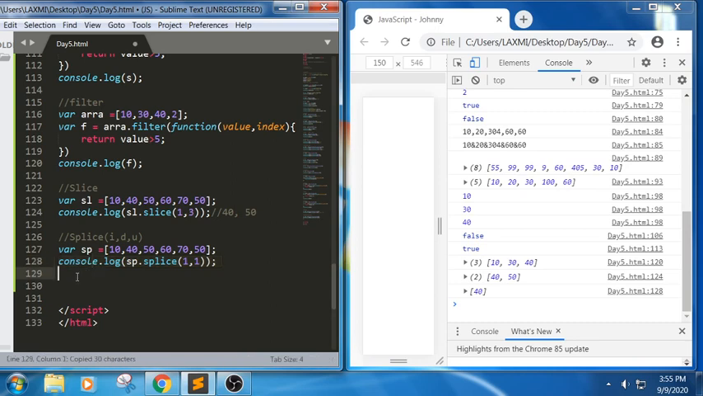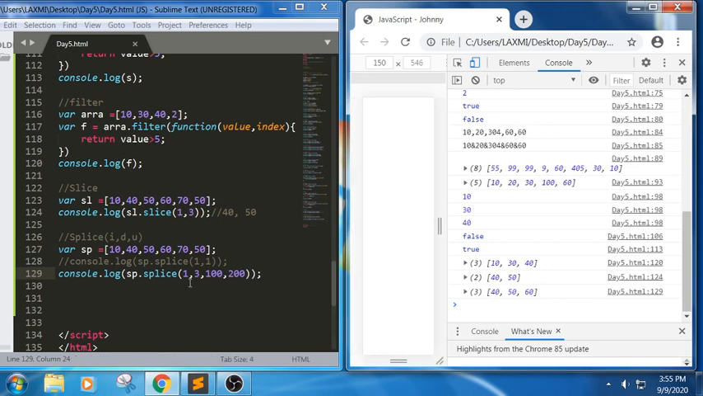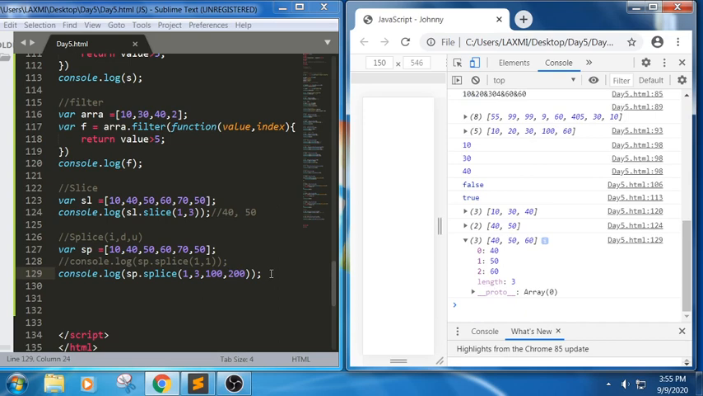Now for the same array values, we are trying to perform this. Let me put this in comments so that you will not get confused. 1, 3, and I want to put something like this, 100, 200. It means it will start from index 1, and it will delete 3 items. It means 40, 50 and 60, and it will try to insert 100 and 200 in between that. Refresh. Line number 129. Yes. So it has deleted it.